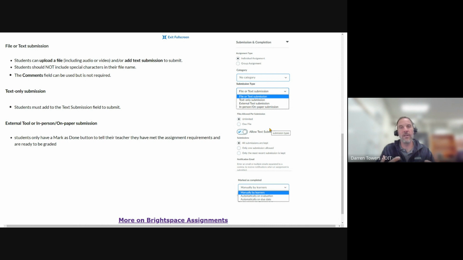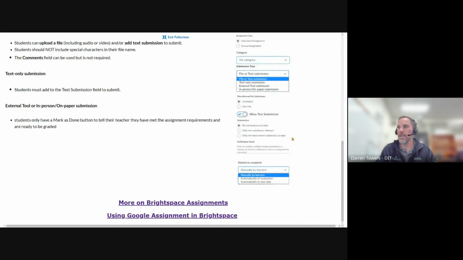I think it works well, and it eliminates a problem: if you're creating a quick assignment and you forget to change it to, let's say, text only, in the past students would have had to submit a file when you didn't want a file. So I think it's a really nice upgrade for us.